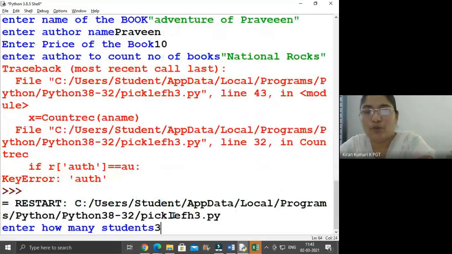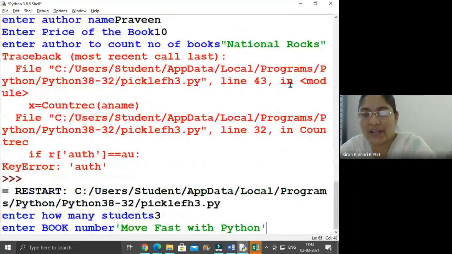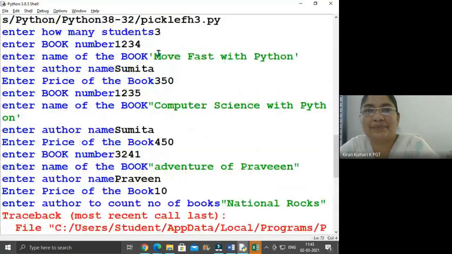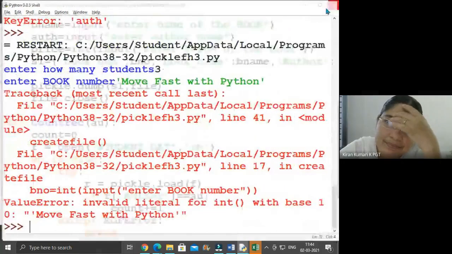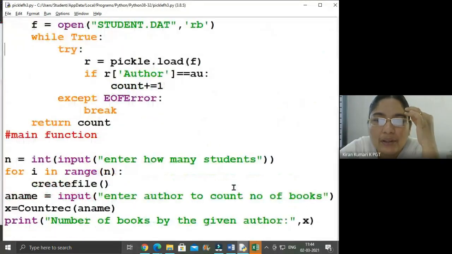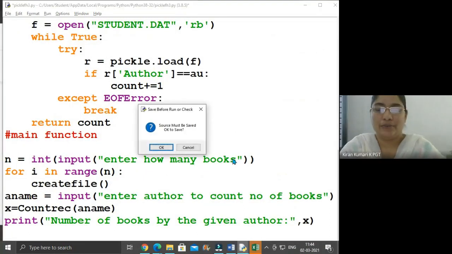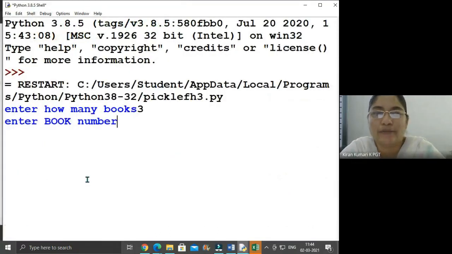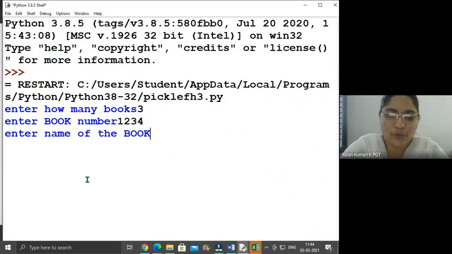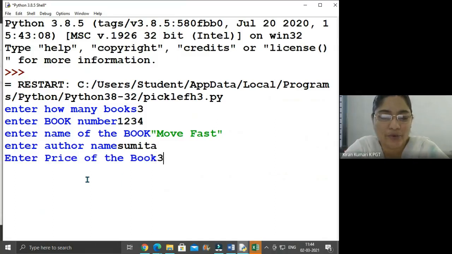How many books? 3 books. ठीक है? Who is the first one? What is the first one? Move fast. Next, who is the author? Enter the name of the book, book number, count the books, enter how many books. Right, now let's execute. Yes, 3 books. Book number 1 2 3 4. The name of the book, move fast. Okay, author name Sumita. Right, price of the book 350. Book number 2 3 4 5.